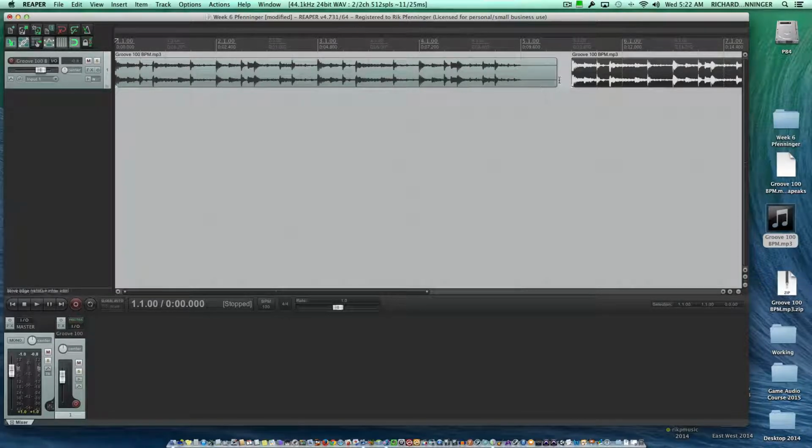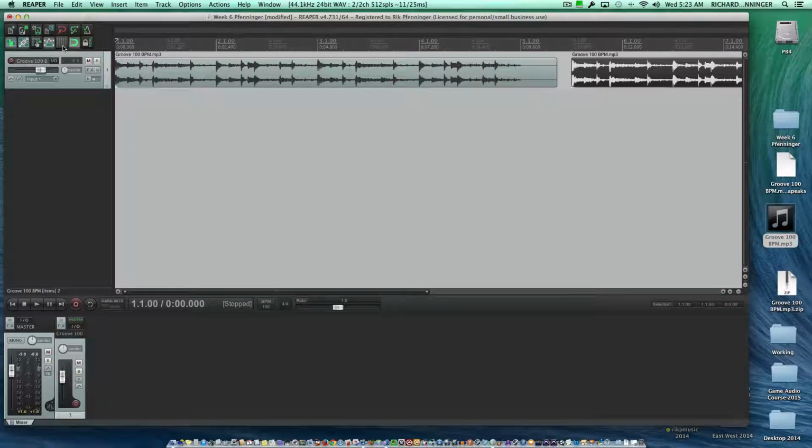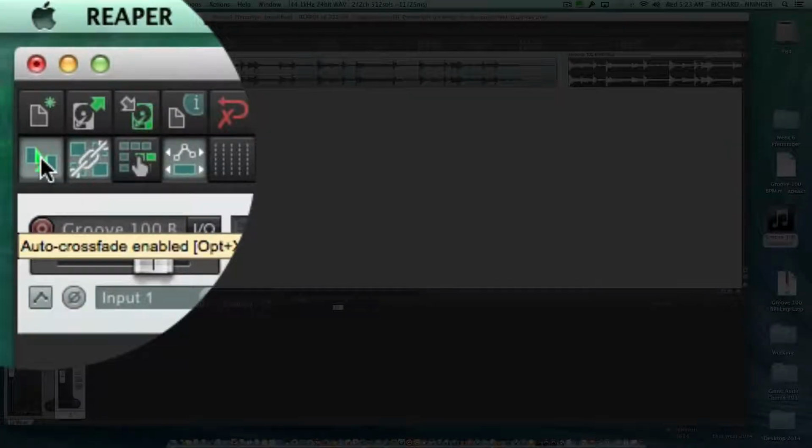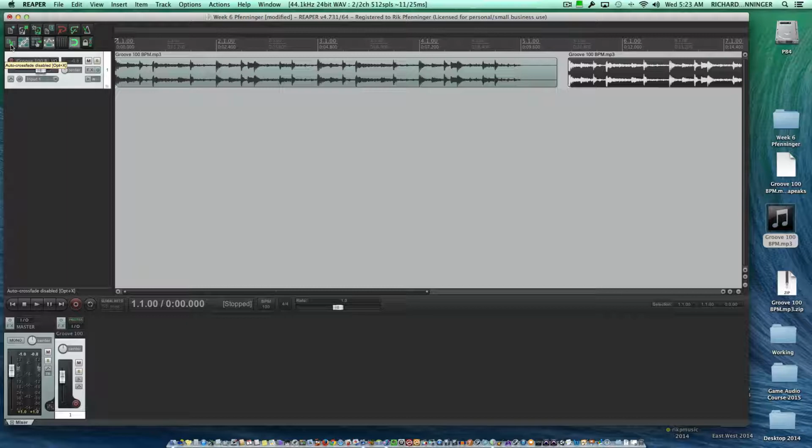First thing we want to do is turn off this grid. If you see you have lines here, that's a grid. You don't want it to snap to a grid. So you go up to the tool menu and disable grid lines. This allows you to actually drag this very finely and incrementally without snapping to a grid. For this project, we're not going to want to use auto crossfade. It's not going to work. So turn off the auto crossfade by clicking over here on the crossfade.